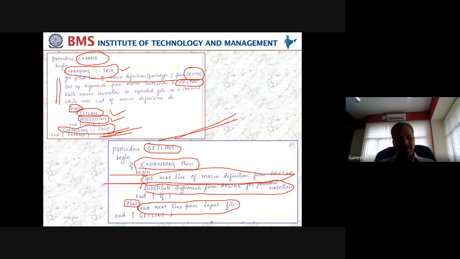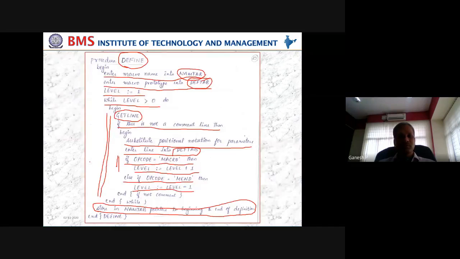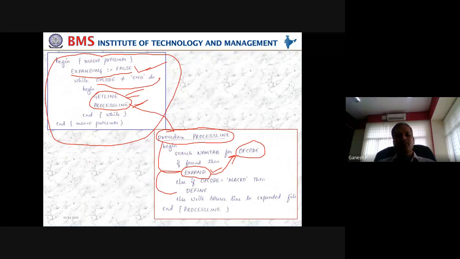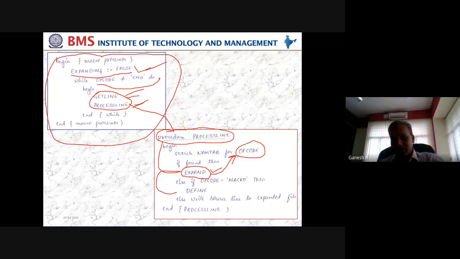So go through it once again quickly. If you have any doubts, please let me know. It's very simple compared to your other algorithms because it is divided into pieces. You can easily understand and easily remember as well. So go through this once again. Wherever you have doubts, please let me know.